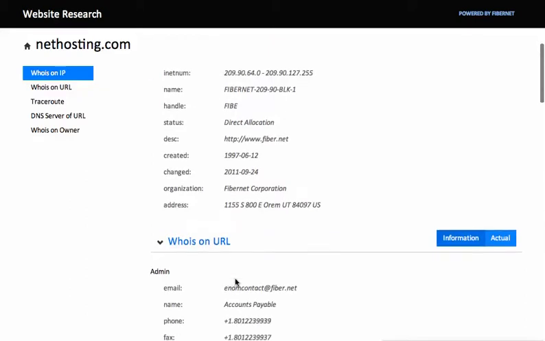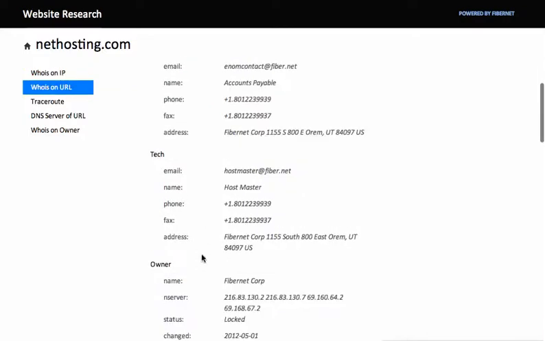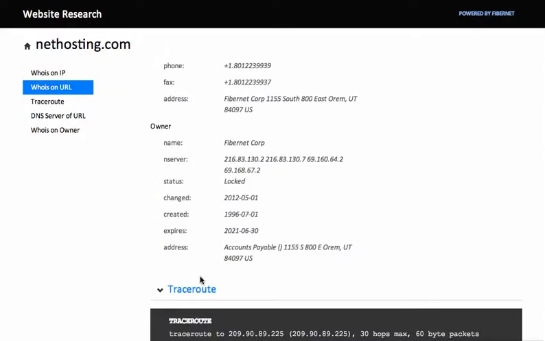As far as the URL is concerned, it's the same kind of information. So this is whois on nethosting.com, not its IP, but on the domain itself. This is the admin contact, the tech contact, and the owner of the nethosting.com domain.